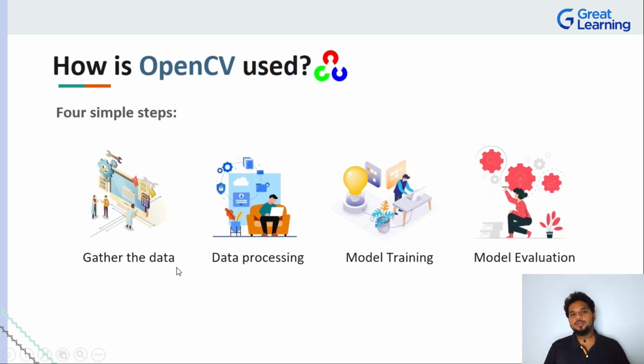Now, when we talk about how OpenCV is used, there are usually 4 simple steps one can think about. I'll talk about all the 4 steps, but I'll give you a quick brief instead of a lot of information, because we're going to check this out practically.